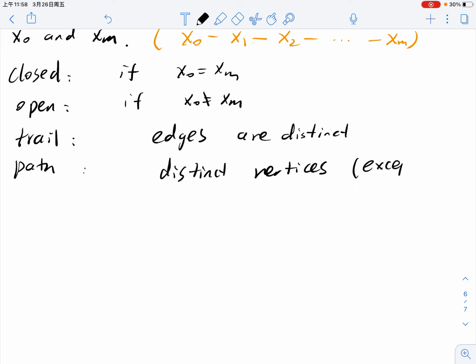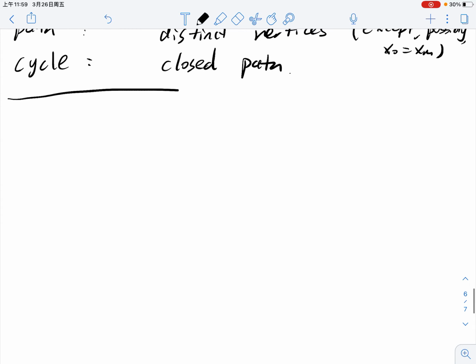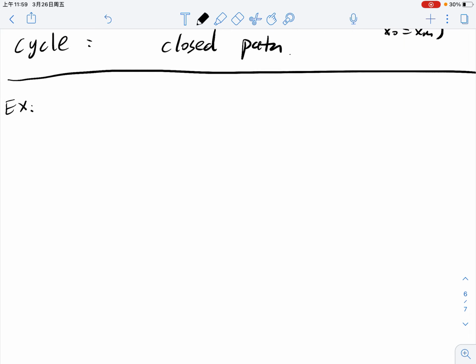Except possibly x0 equals xm. So if you have a walk with no repetition of vertices, you call it a path, except that finally you may come back to the starting point. In that case, we call it a cycle. So this is a closed path. And to illustrate the different notions, we'll look at the previous example of the Ghostbuster.